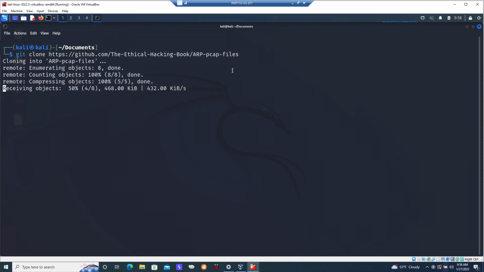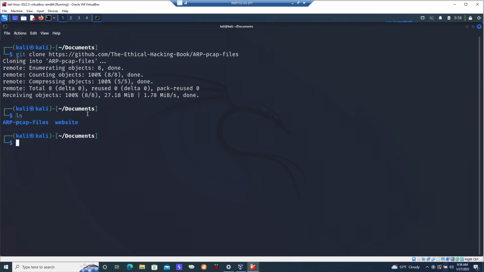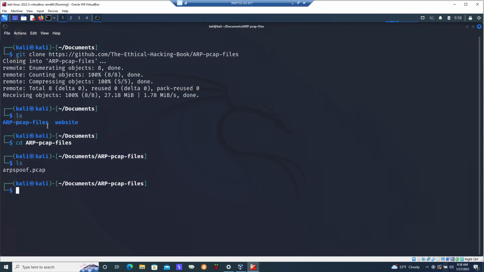It should take a little bit to download, not too long. Okay, so it finished downloading. Do ls. Okay, so there's a folder now called ARP PCAP files. So let's go ahead and change directories. ARP PCAP files, and then ls, and there's our arpspoof.pcap, right?